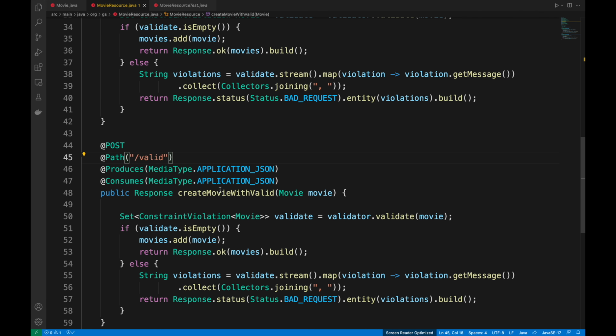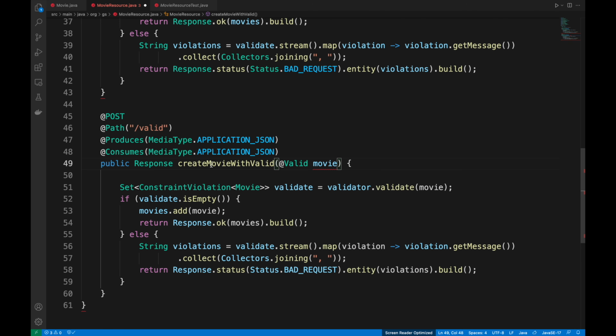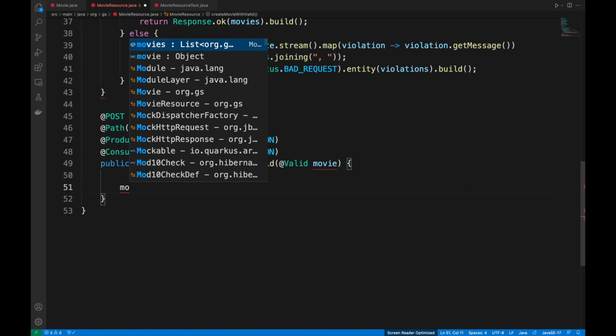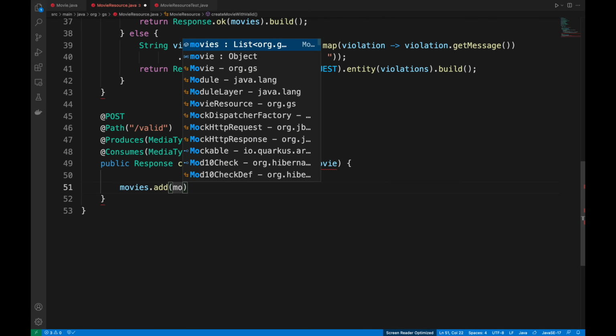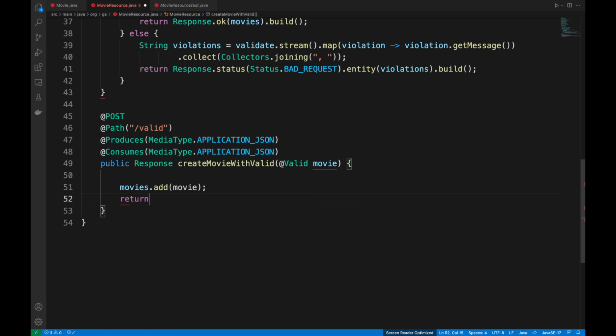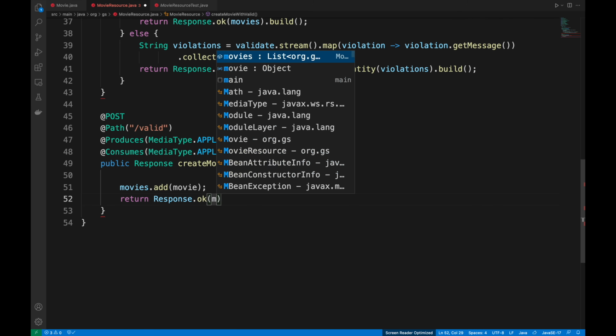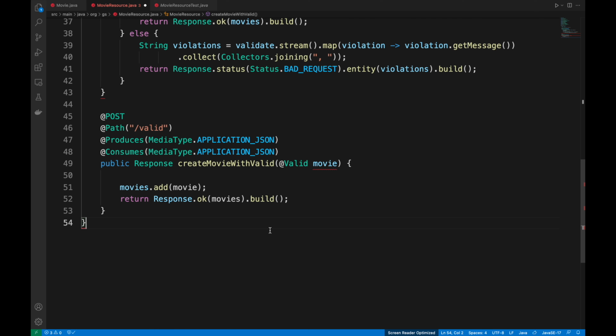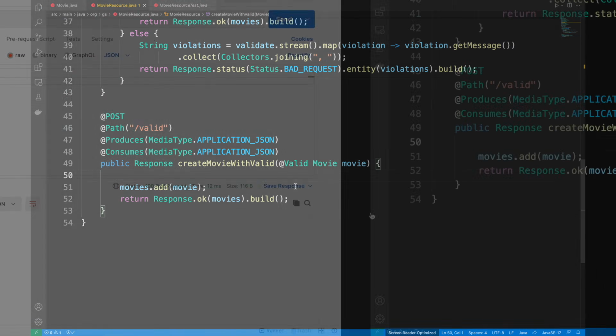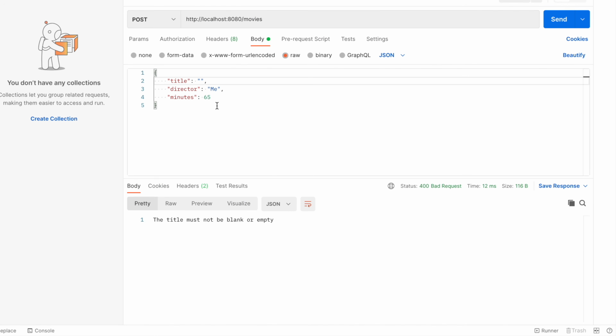In this way, you can simplify the content of the method because if the input is not valid, with the Valid annotation, Hibernate Validator will return an error message. Let's try it with Postman.